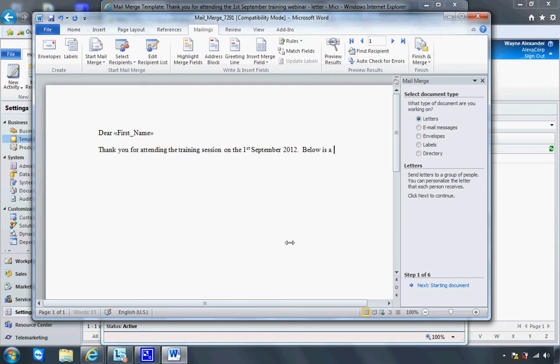Below is a gift for you. Now, the thing I love about mail merge templates, and bearing in mind you can use mail merge templates for letters, emails, envelopes, labels, is you can insert an image into a mail merge template and use it to send out as an email.